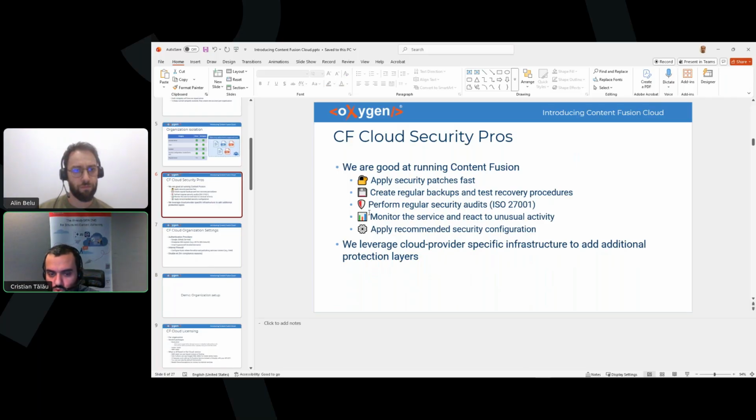But we understand that some companies have strong policies around content and storing it in the cloud. So we also keep the Content Fusion Enterprise version, the on-premise version of Content Fusion, for these use cases.